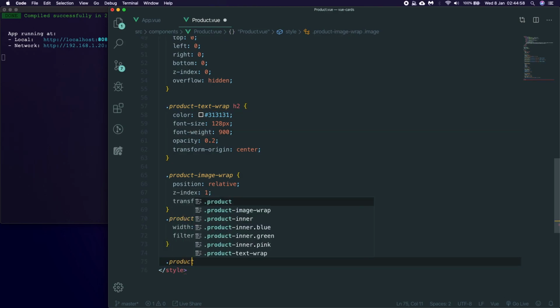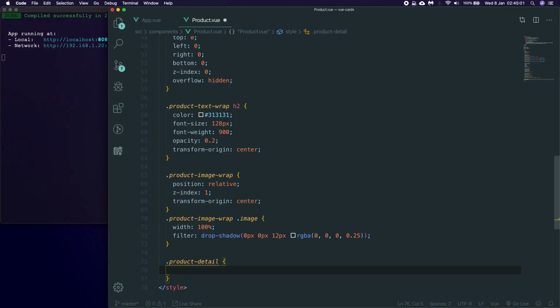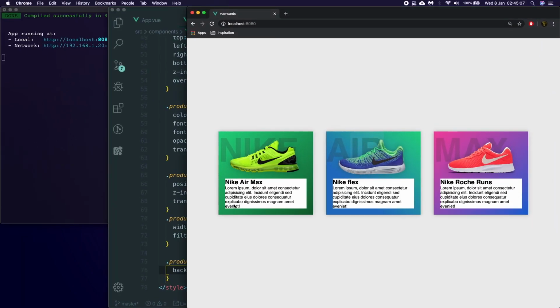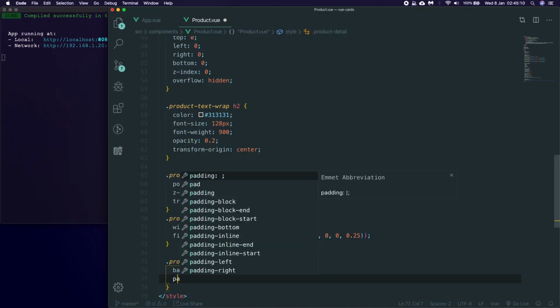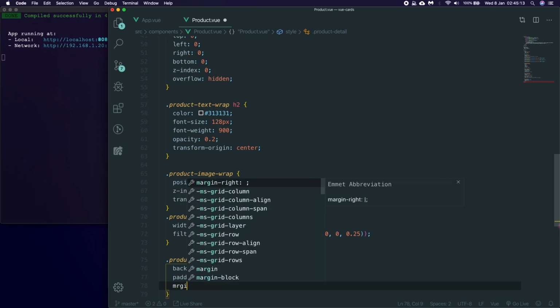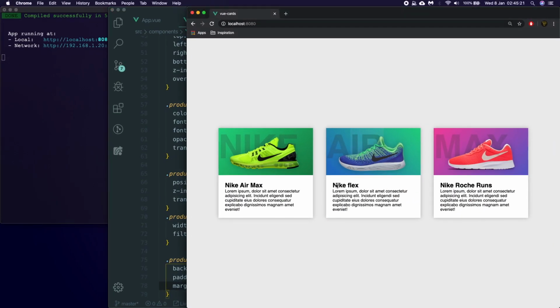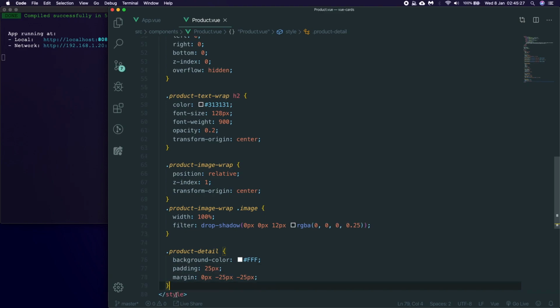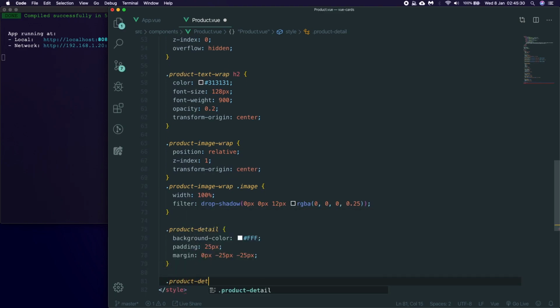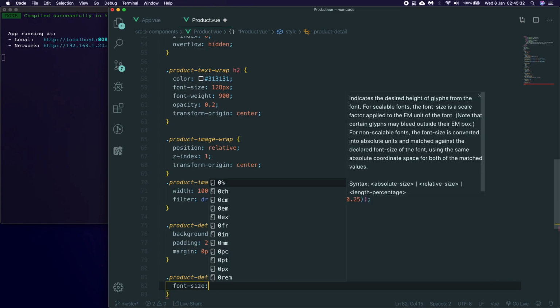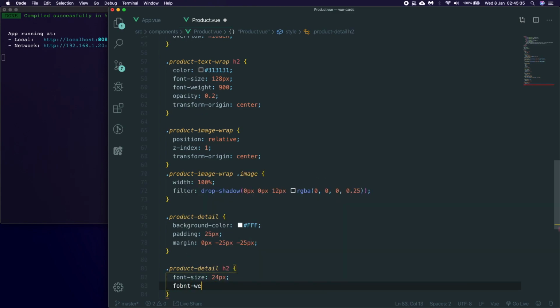We now want to set the product detail, which is going to have a background color of FFF, but you'll see that doesn't look so great. So we're going to use some margin tricks. We're going to give this a padding of 25 pixels, but a margin of 0 pixels, minus 25 pixels, minus 25 pixels. And that is going to bring it to the edges of the container. So we want to say product detail H2, and we'll give this a font size of 24 pixels and a font weight of 700.